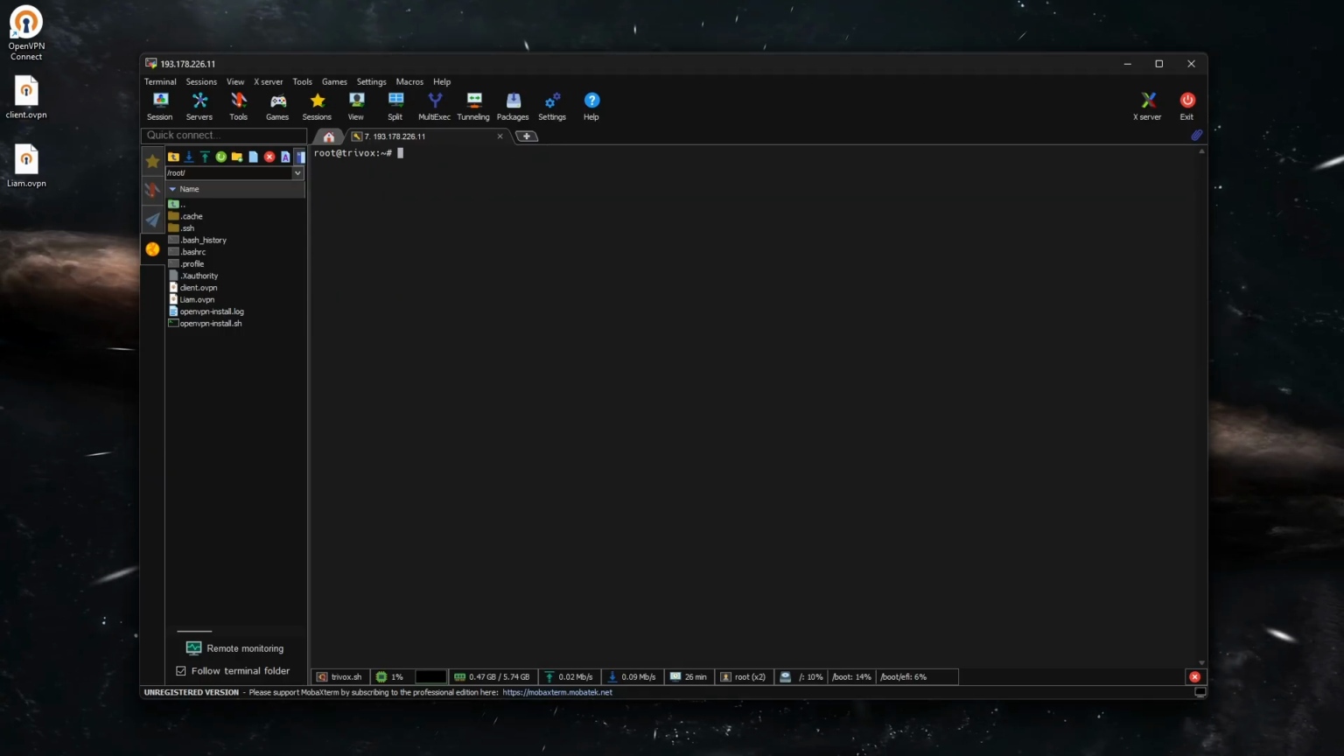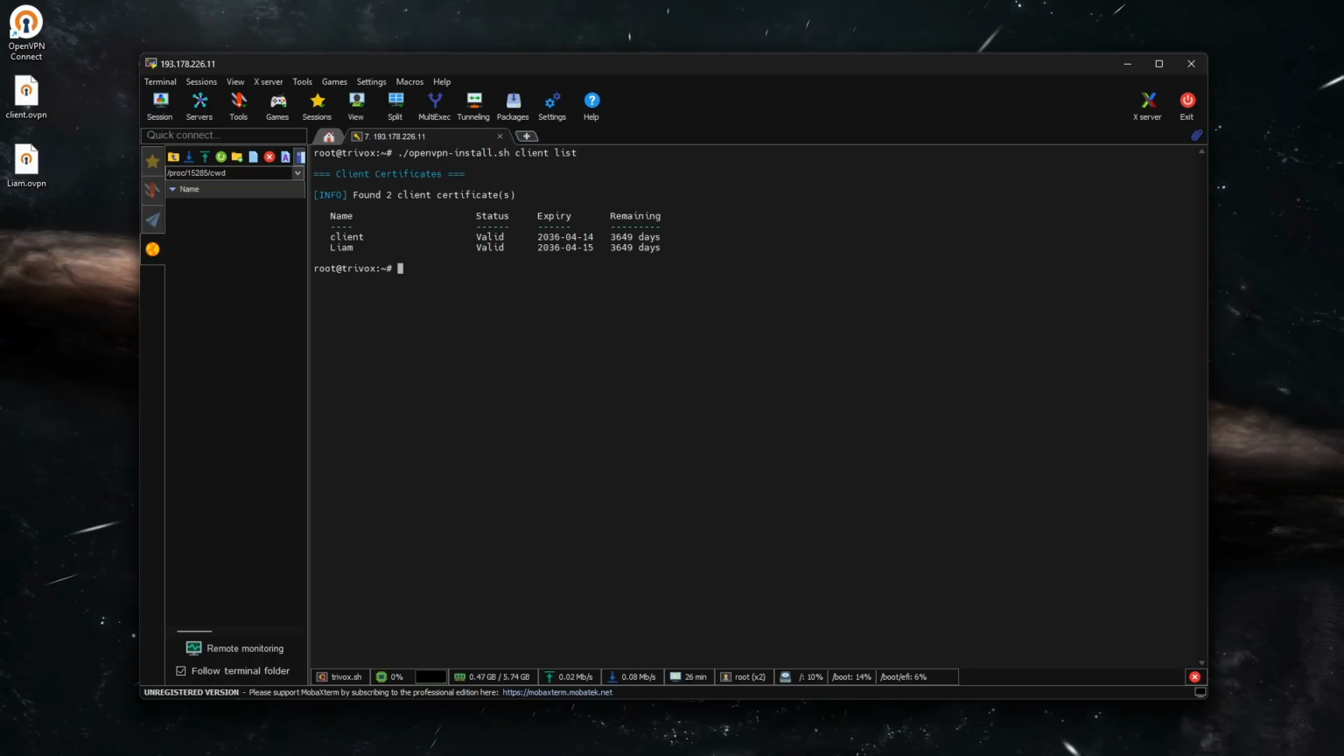We're connected. Using this script, you can also keep track of how many users there are. So you can do this by doing the same command ./openvpn-install.sh client list. And then there we go. We have Liam, and we have me, client, the default client.